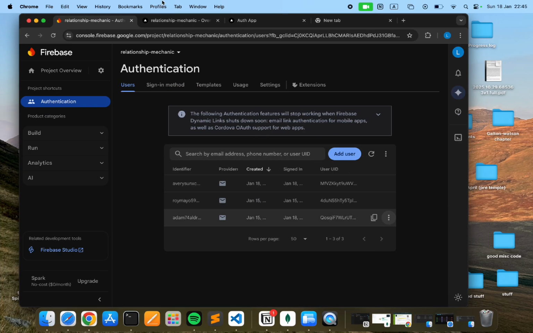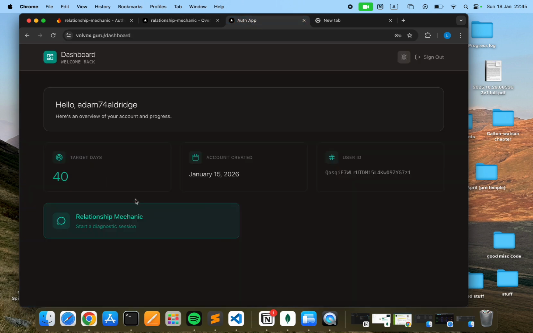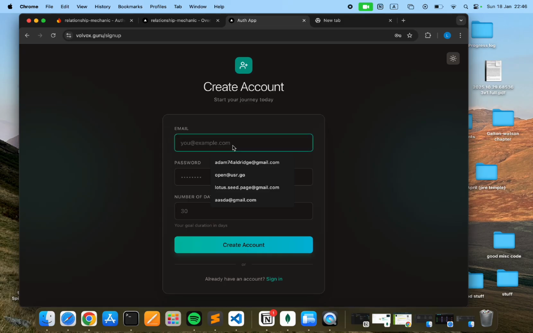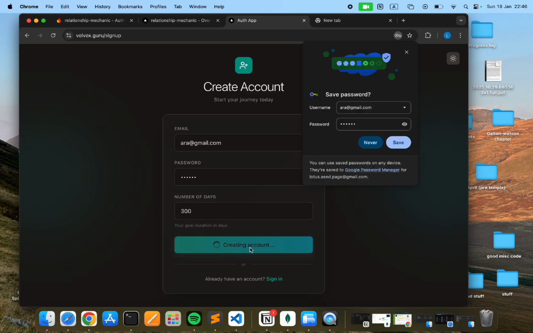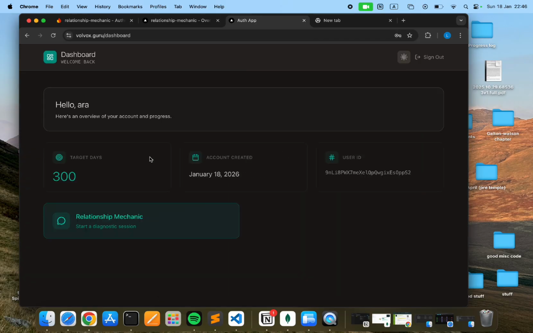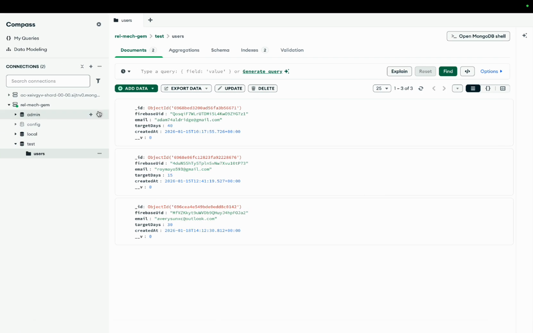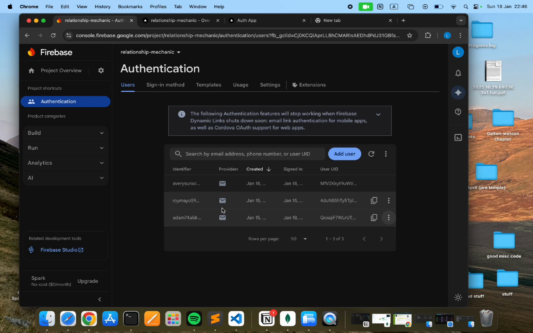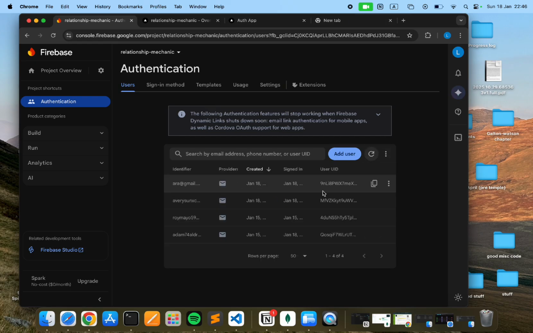And so the way it works at the moment is you set up the account just through the sign up page. And you set the number of target days. Okay, so let's see if this works. Okay, so 300 target days, and then if we go back to the database and refresh it, then we should see this new user. And the same thing on Firebase. Okay, so we have this new user. Good.